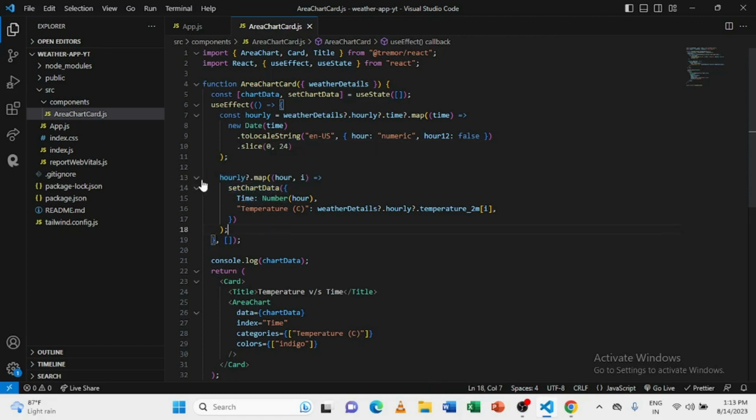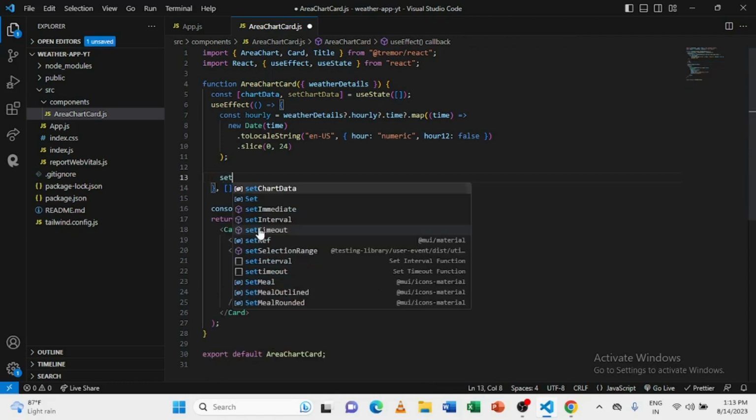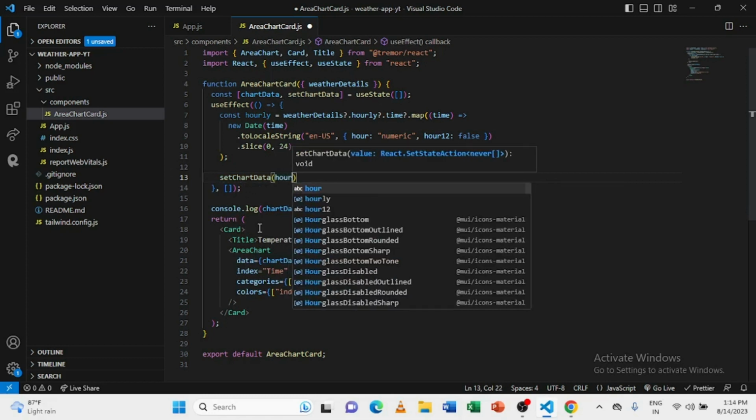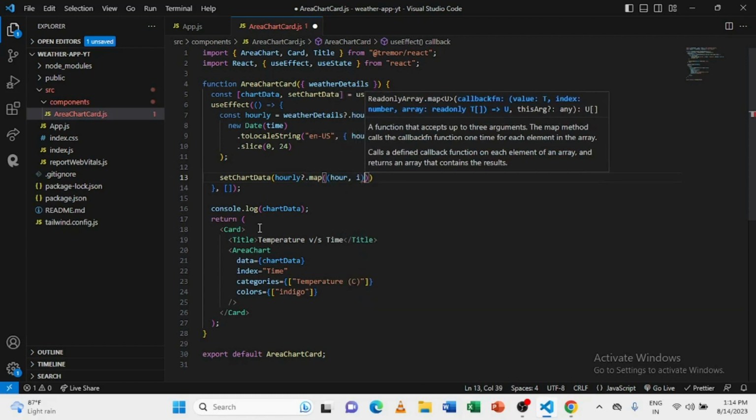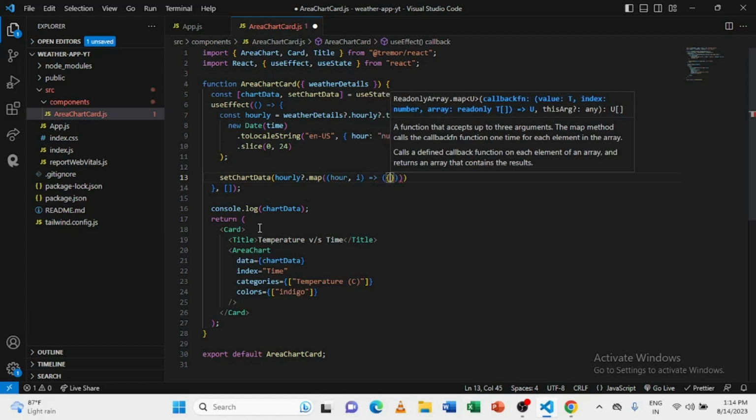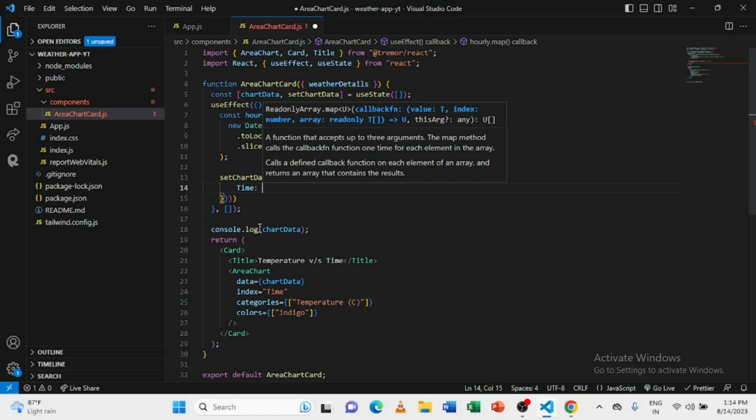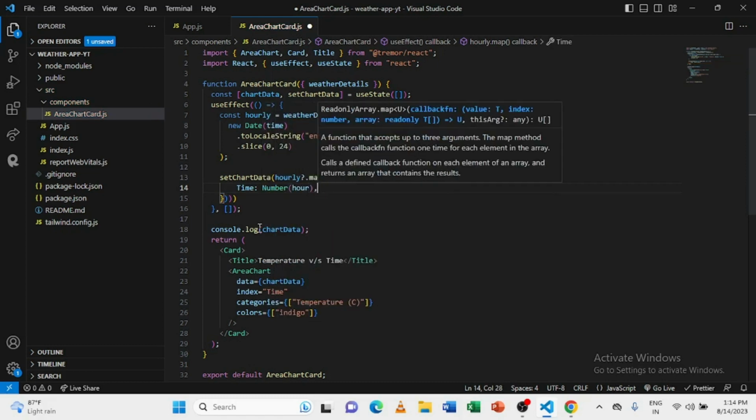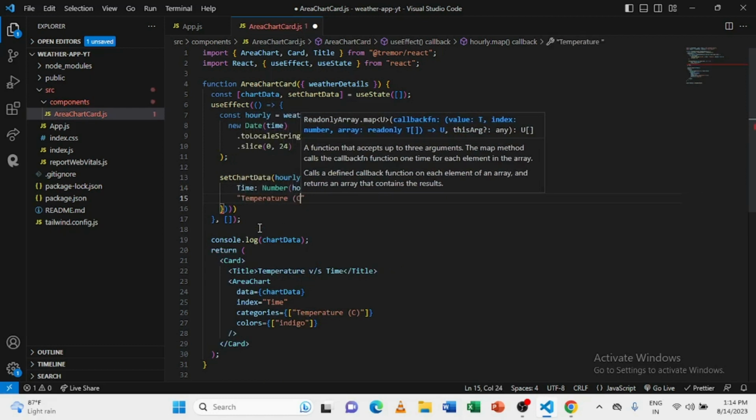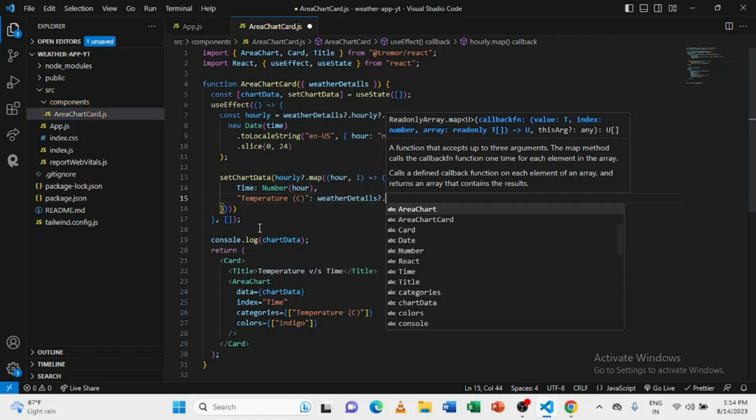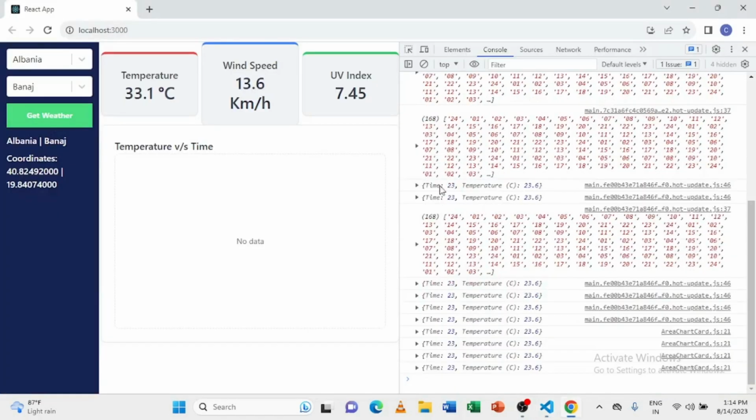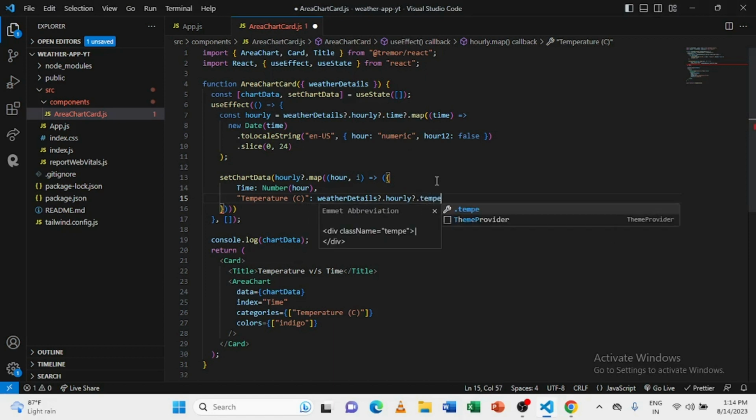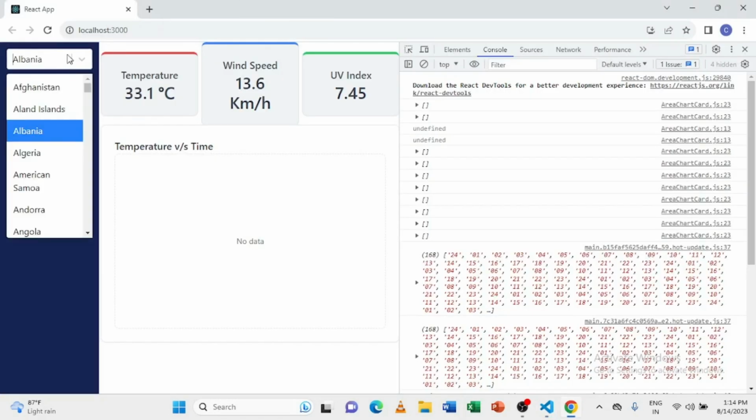That's the mistake here. What we basically needed to do was first say set chart data, and then inside this map through hourly and return chart and an index i, and implicitly return an object which will have time, which will be converting this hour into a number, and the temperature in degrees Celsius, which will be weather details dot hourly dot, I think temperature_2m, temperature_2m of i.